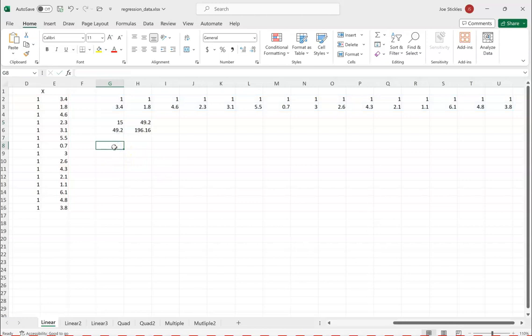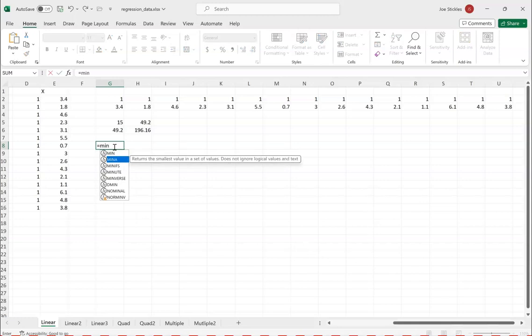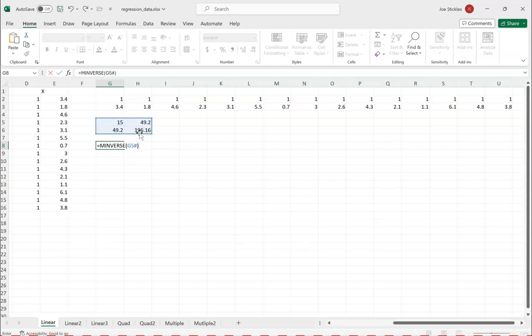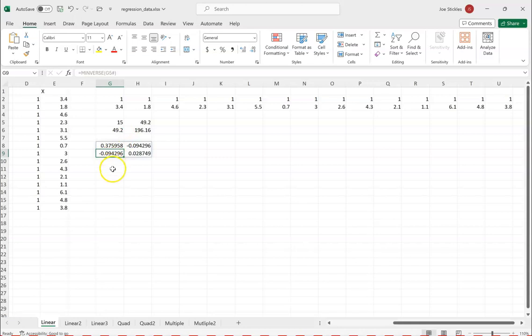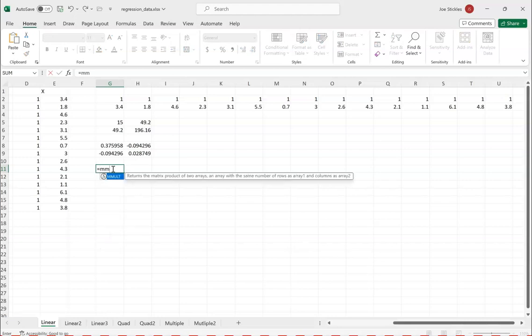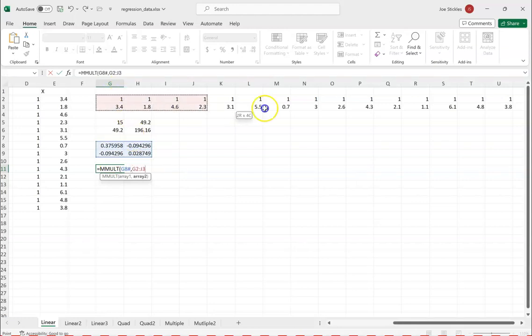The next thing I need to do after we multiply this is take the inverse. So remember again, that's the M inverse command of that matrix. And then we take the inverse and multiply it by the transpose, which is way up here.